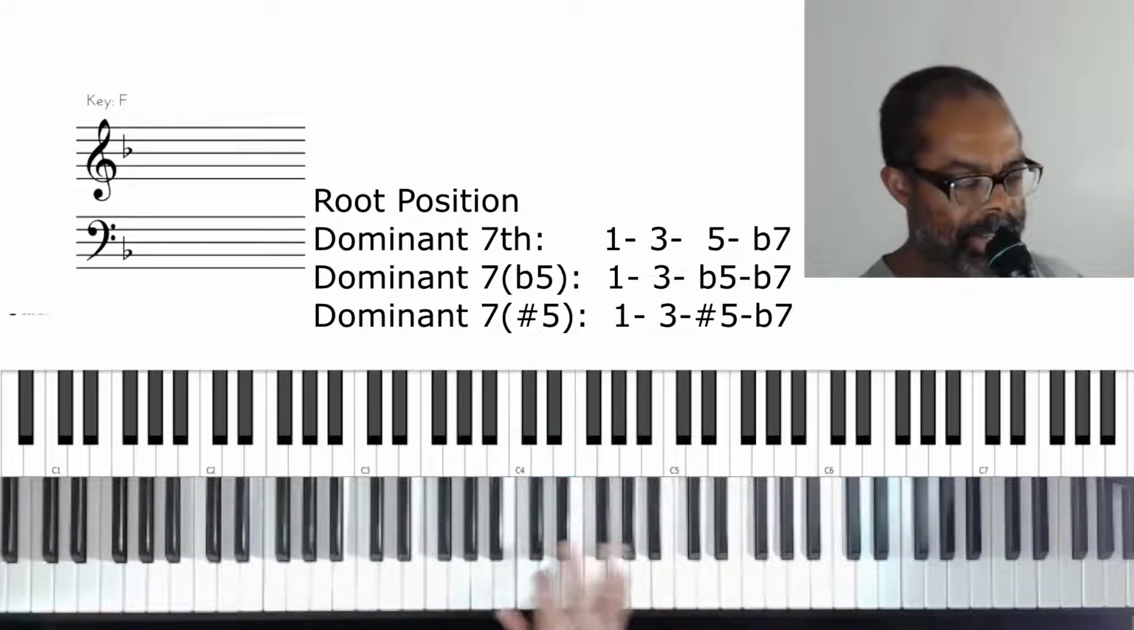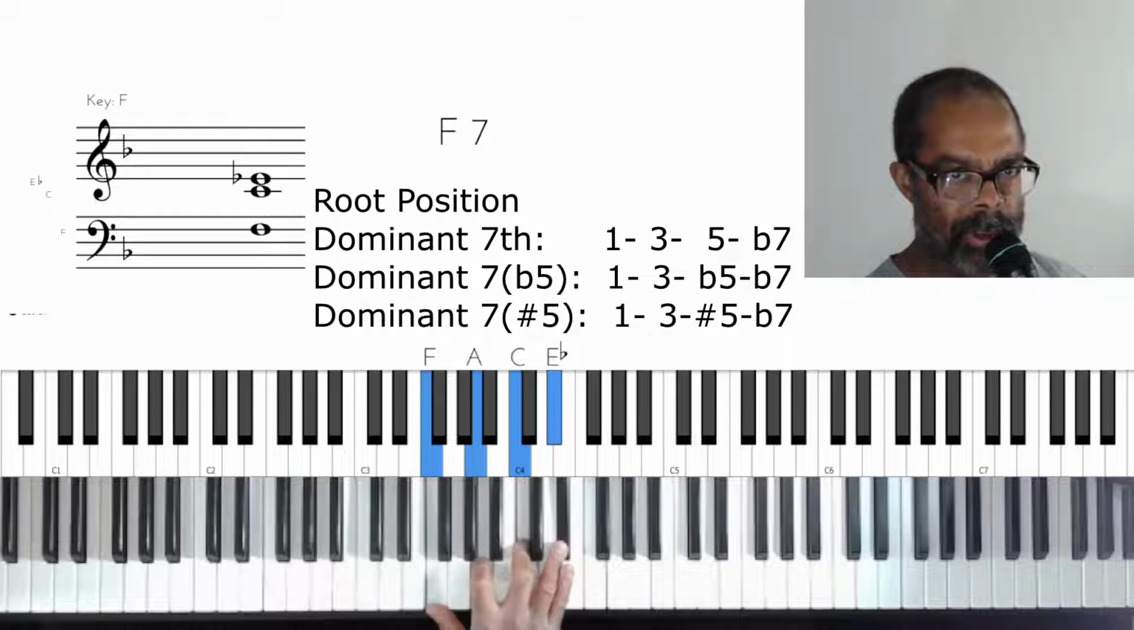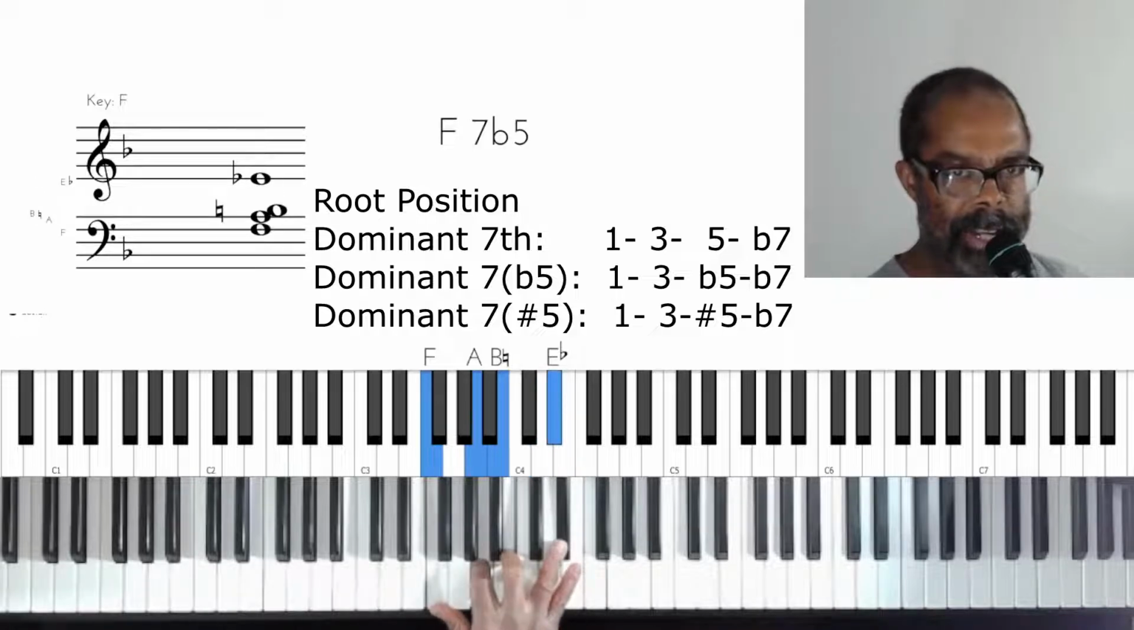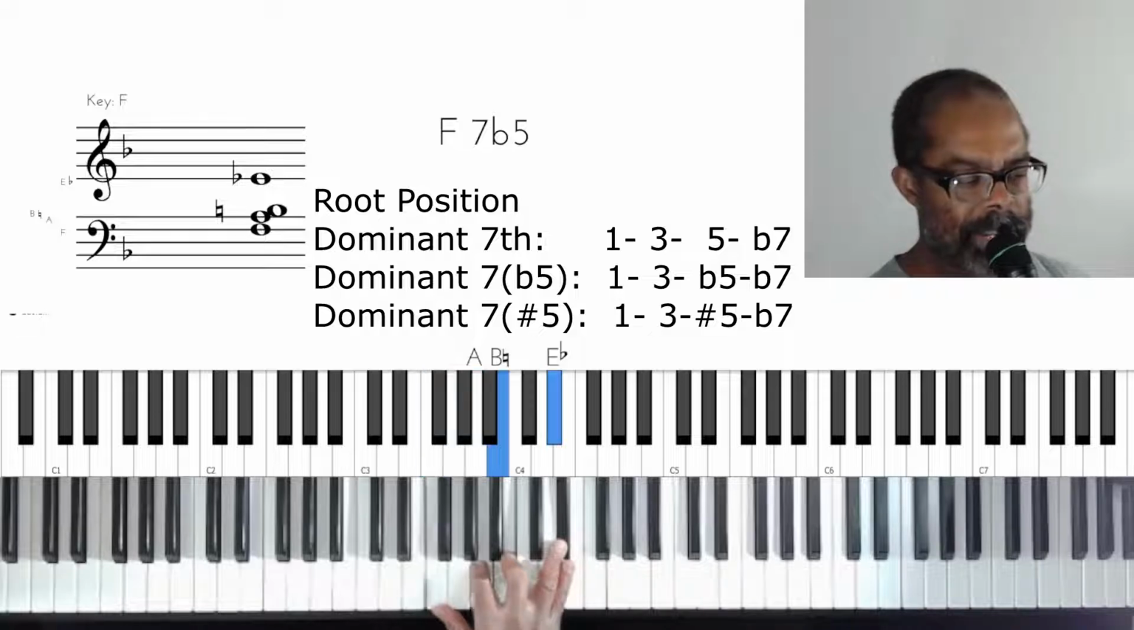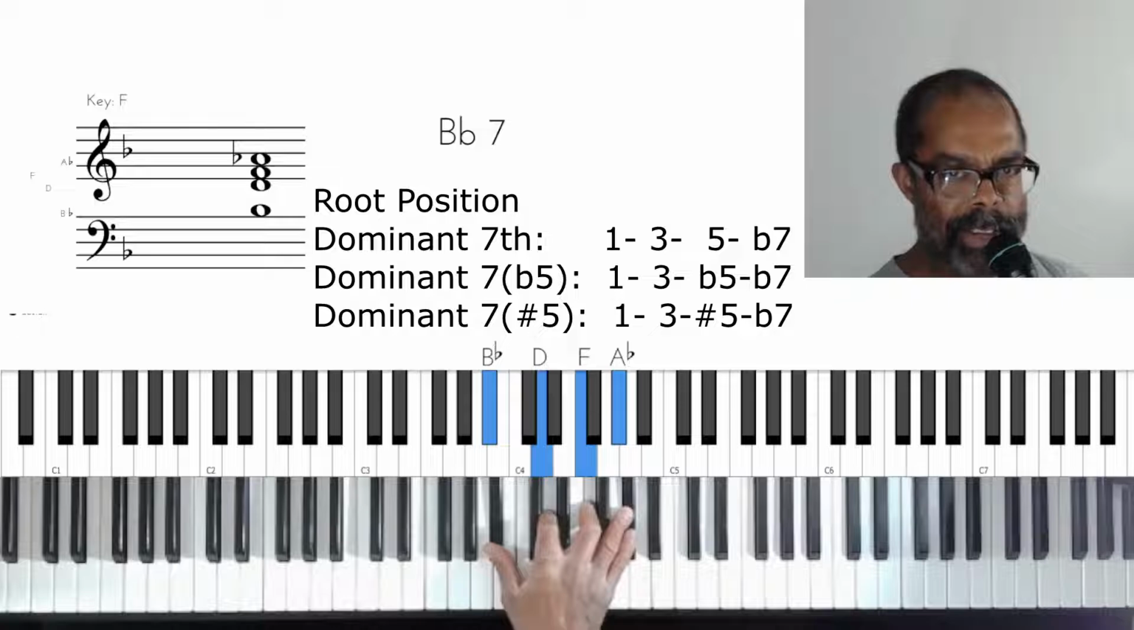All right, so next key, let's play our F dominant 7th chord. 1, 3, 5, flat 7, so we'll flat the 5, so we'll play C flat here. Or you can call it B if you want. And then the next one, we've got B flat. So that's my B flat dominant 7. If I take the 5 here and flat it, that's my B flat 7, flat 5.